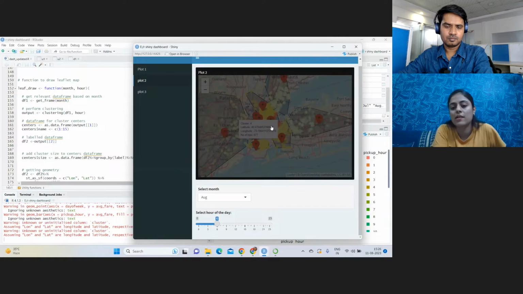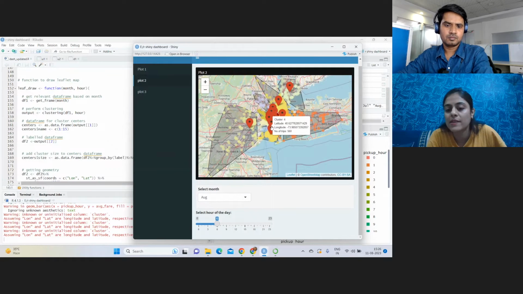That is the number of the cluster, the latitude and longitude of its center point, that is the cluster center, and the number of trips that it is showing. So you can see that cluster 12 is showing 272 trips. These are all those trips, and you can see on the map where the pickup of these trips was.